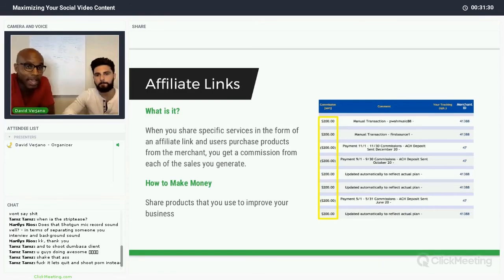The next option, and this is one that we use a lot, that performs really well. We include affiliate links in the content that we promote. How it works is when you share specific services in the form of an affiliate link and users purchase products from the merchant, you get a commission from each of the sales you generate.